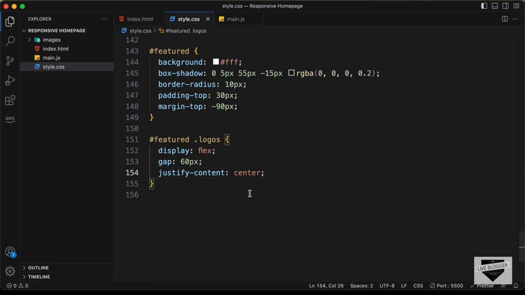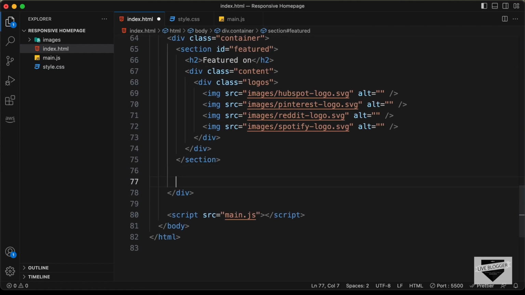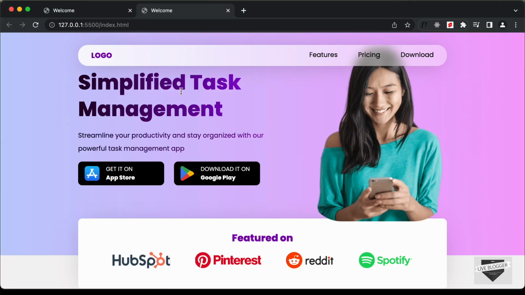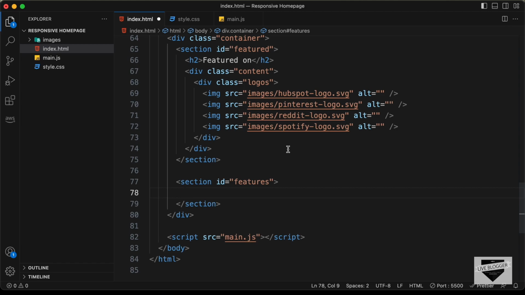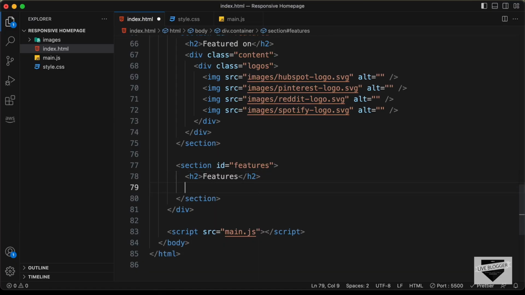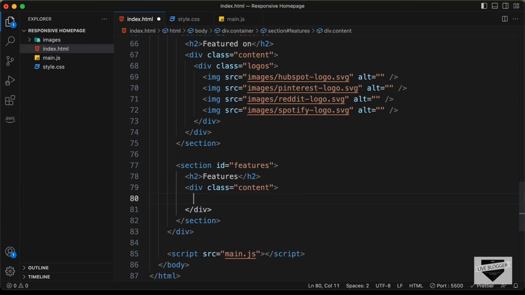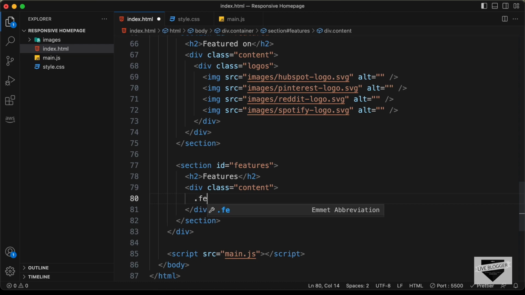So for that, let's go back and let's go to the HTML file, and let's go outside this section and let's create another section. And for this, we will give it an ID of features. Now even in this, we need to have a heading. So we need to have a heading of features. So let's create an h2 and let's type features. And then we need to have this card. So we'll create all of that inside a division with the class of content. Now in this content, we need to have each of these cards. So I just create a division with the class of feature card.